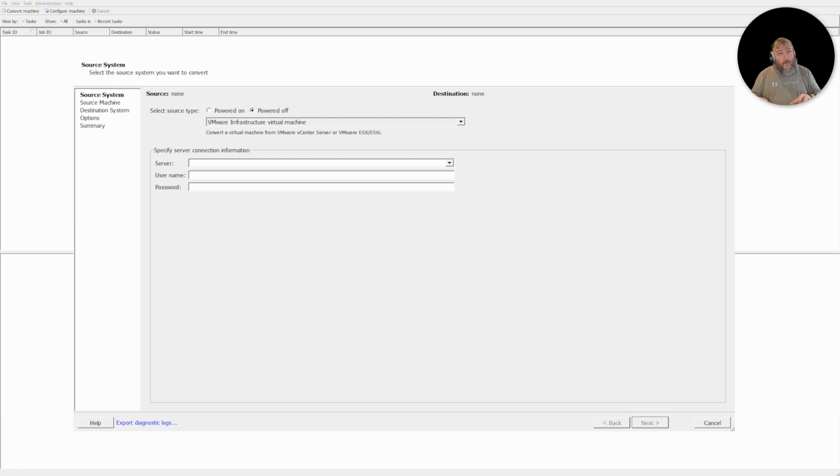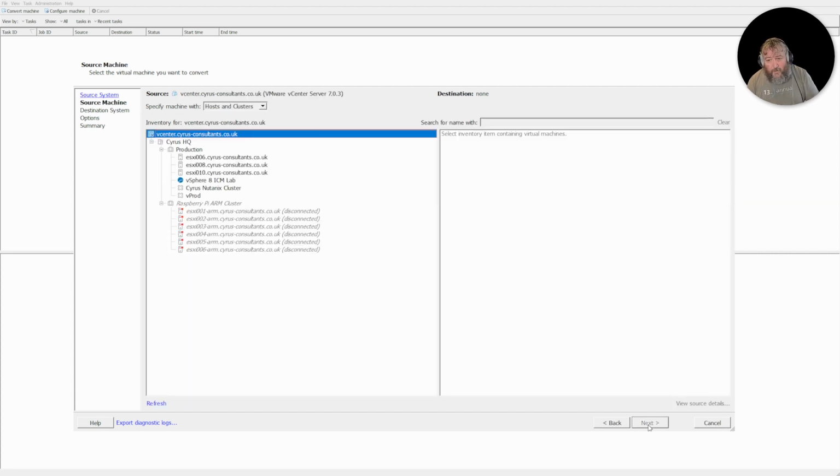And if you've got ESXi hosts that are being managed by a VMware vCenter server, you will find today that if you try to connect to an ESXi host that's being managed by a VMware vCenter server using VMware Converter, it will turn around and tell you that you need to connect to VMware vCenter server. It's one of the latest changes in VMware Converter. So I'm going to connect to our VMware vCenter server, which is called vcenter.cyrus-consultants.co.uk, and I'm going to connect to it with an administrative account. I'm just happening to use the SSO account, the administrator at vSphere local, but you can use an admin account or an account which has read access to the virtual machine.